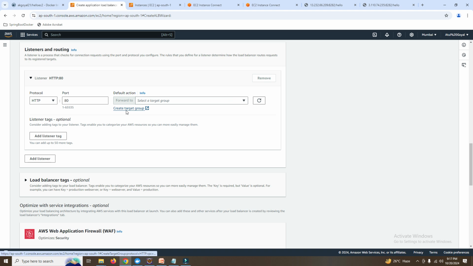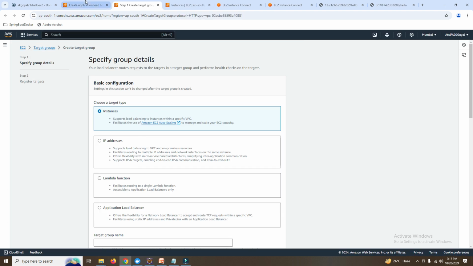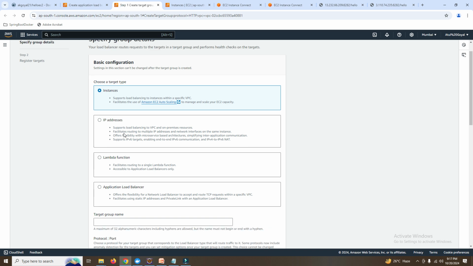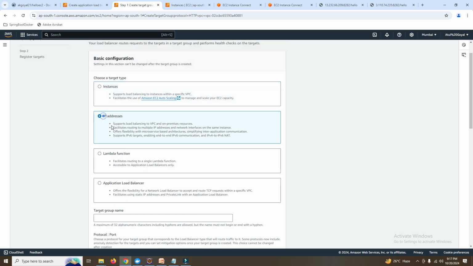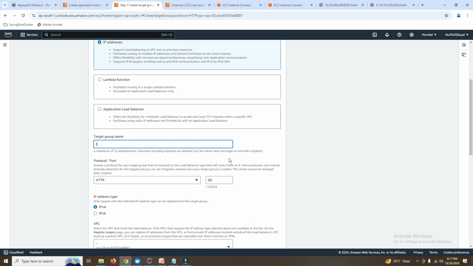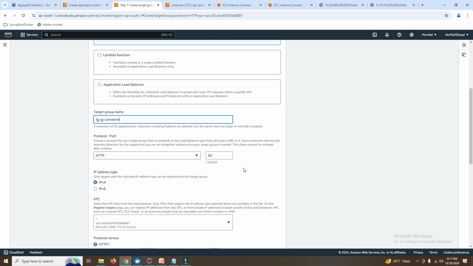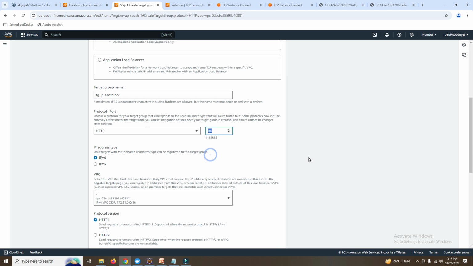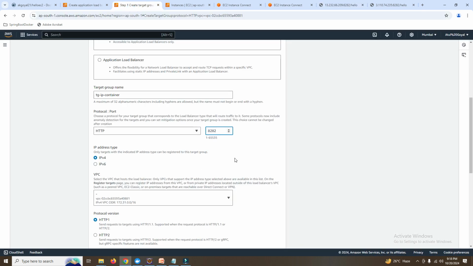And the target group we need to define. Okay, we can create the target group, and we need the IP addresses type. Instances we do not need. We need to send our request to the IP address there. So for the target group name, I will set IP container, and it is asking for the port of our application where it is accessible. If you see, our application is accessible on 8282, so we need to mention 8282 there.